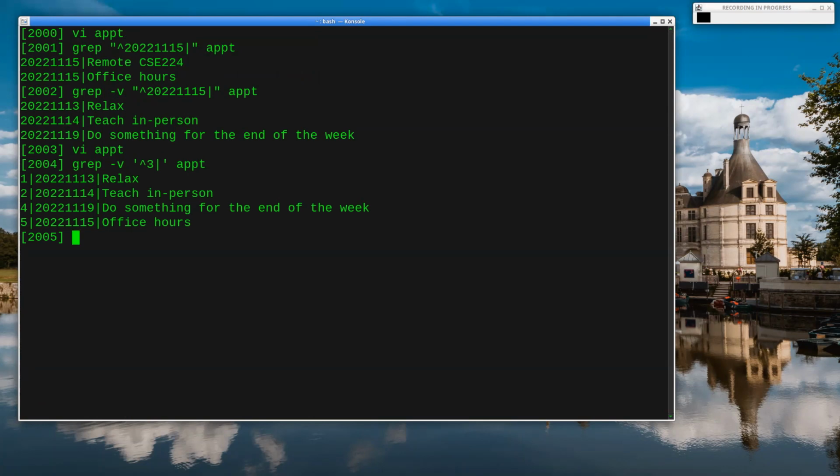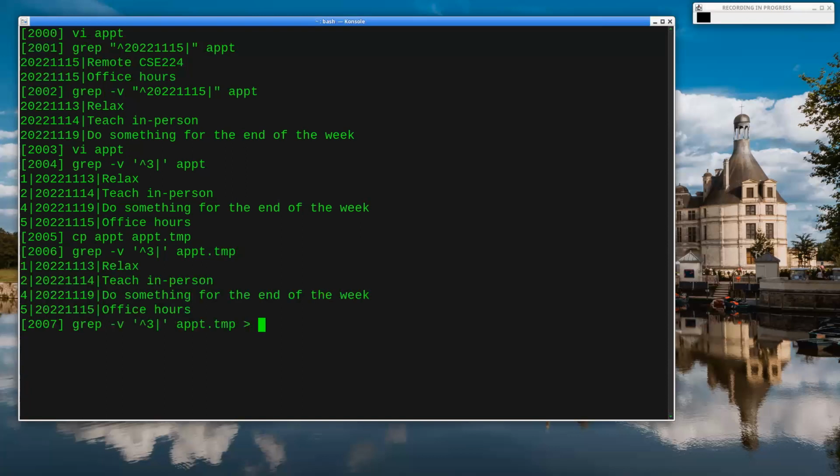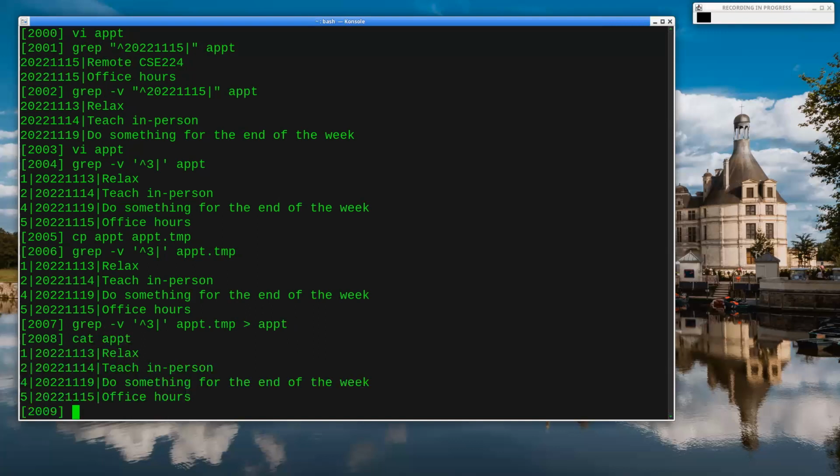So how do you actually delete this from the file? Copy the appointment file to a temporary file. Do this grep on the temporary file and save the output to the appointment file. And now your appointment file, we've deleted record 3. So those are some of the things that you can do to process the file.